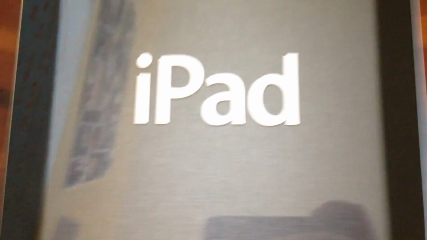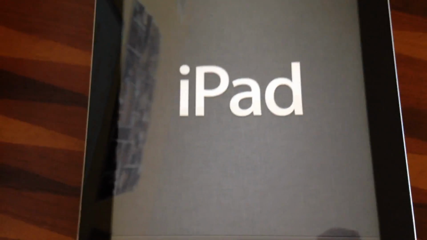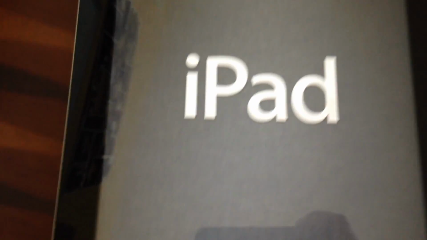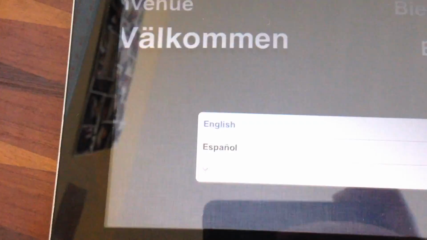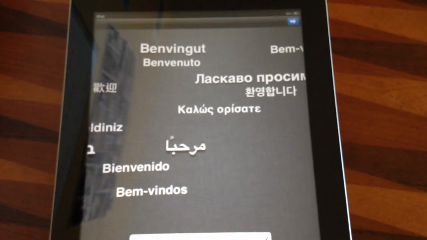And what's the harm? The worst case scenario of this not working is that you'd have to restore it in iTunes. So make sure you back up your iPad before you do this, and you're okay. And as you see, we are on the iPad screen, and if you want to hear that noise, there it was. So after I'm done setting this up, I will be back.